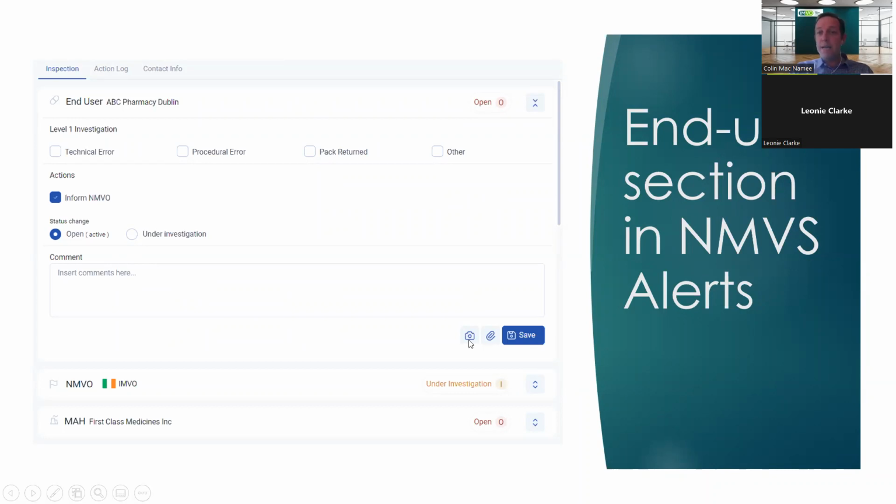If you are asked to upload a photograph of a pack, you'd simply click on the photo icon here, or if you were asked to upload any other information, that can be done there. Down here, you'll see the NMVO, in our case, Ireland, the Irish Medicines Verification Organisation, and you can see different messages. So in this instance, it could be under investigation, which would be amber, or it could be closed, which would be green. And then the MAH.